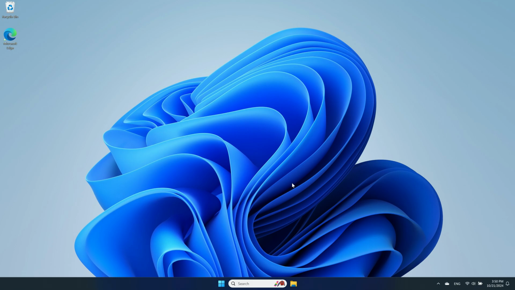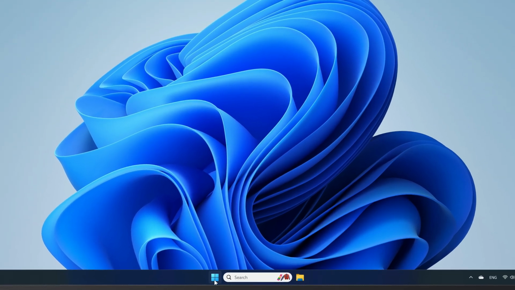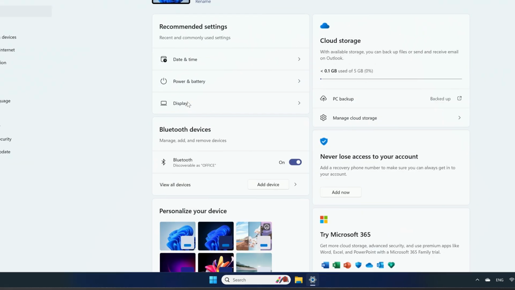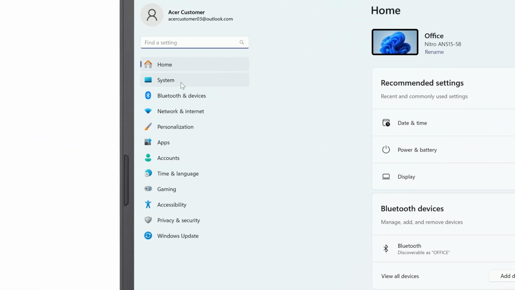In the new Windows 11 2024 update, you can use a mode called Energy Saver to help reduce power consumption and increase battery life. To enable it, click on the Start button, type Settings, and click on Settings in the search results.